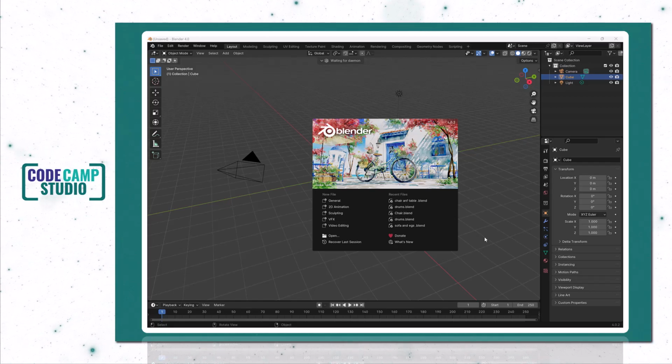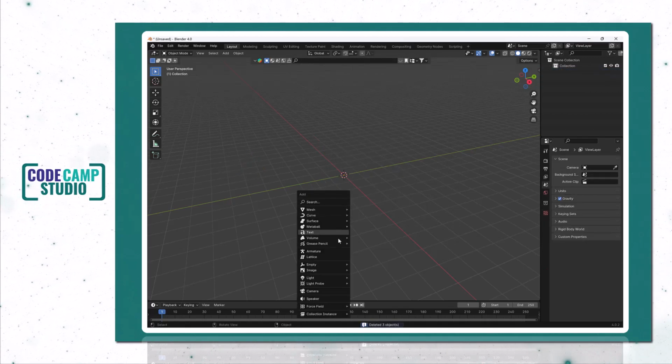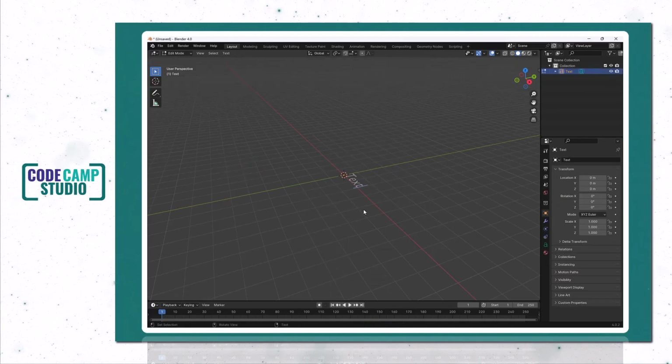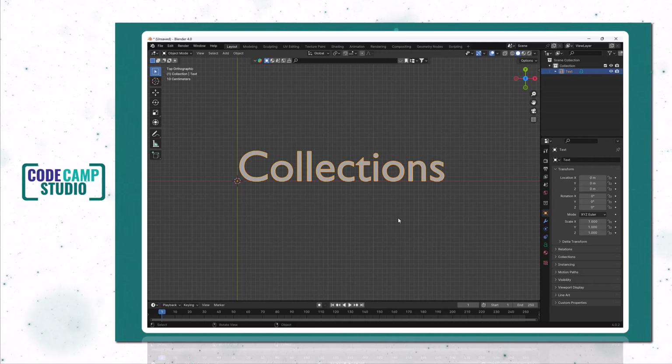Today in this quick video tutorial we will learn about collections in Blender and how they can help you organize your scene. So what are collections? Basically, collections in Blender are similar to layers or groups in other software, as if you used Illustrator or Photoshop. They allow you to group objects together for better organization and management. You can add any type of object to a collection, like meshes, lights, and cameras.